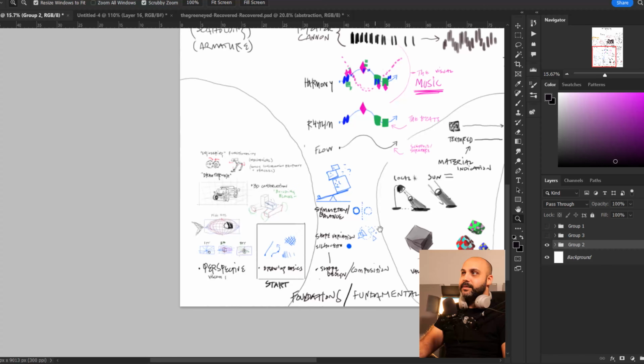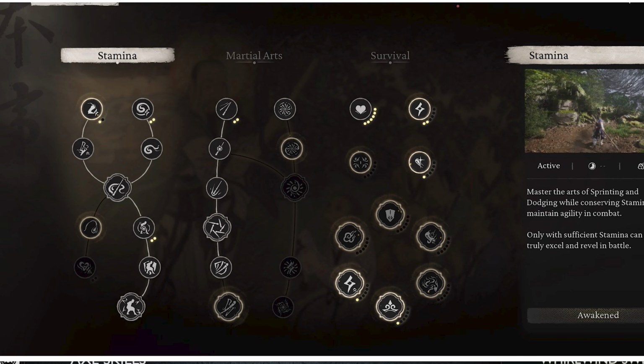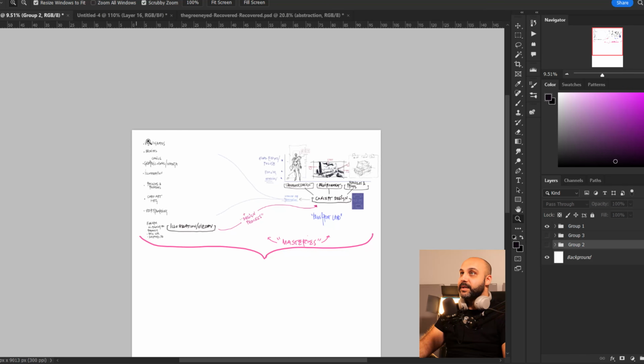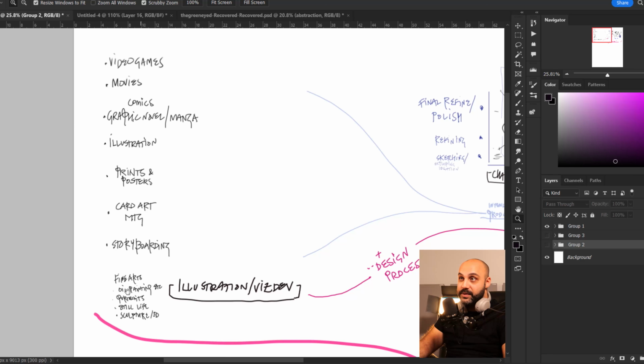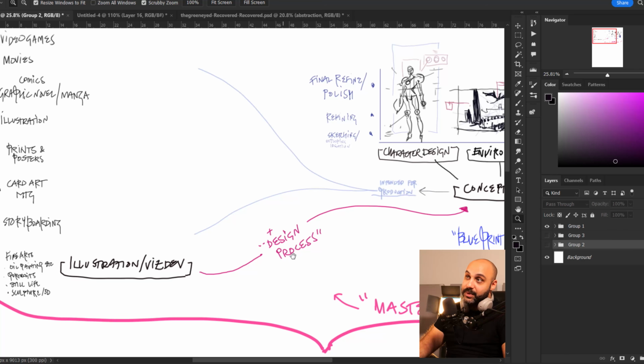I want to make the skill tree, kind of like in a video game, of what it requires to build up to certain masteries. For example, you have masteries in video games, movies, illustration, card art, Magic the Gathering, storyboarding, viz dev, oil painting, whatever it is that you want. These are things that you can shoot for, and you can use the skills that we'll be talking about to get there.